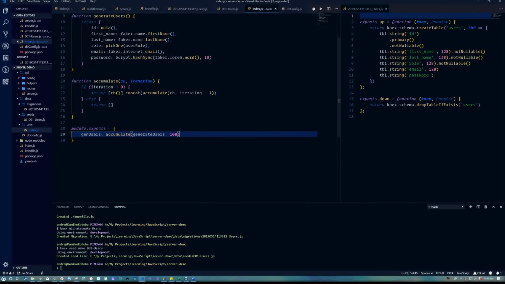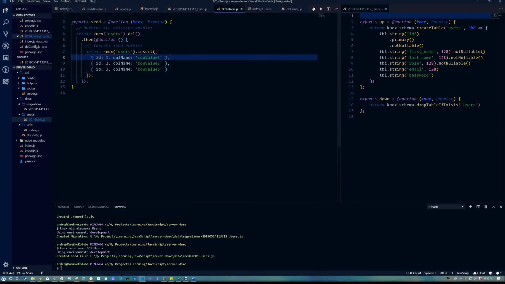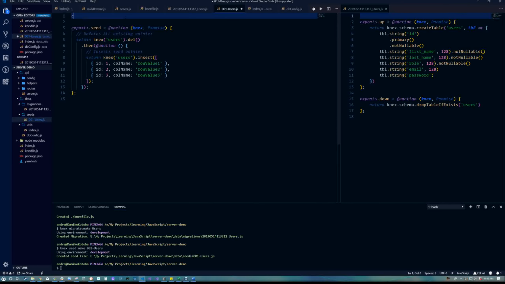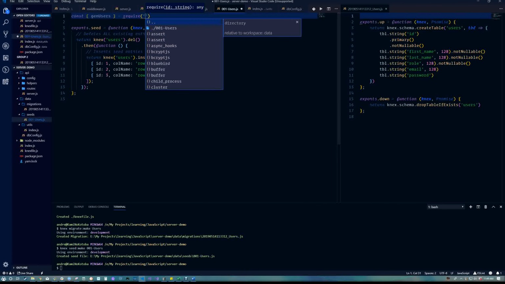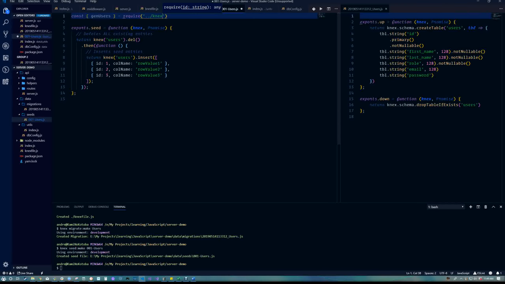Okay, so now we have this cool little function made, and so what we're gonna do is put that into our seed. So we need to import that in now. So we're going to say const genUsers equals require utils.